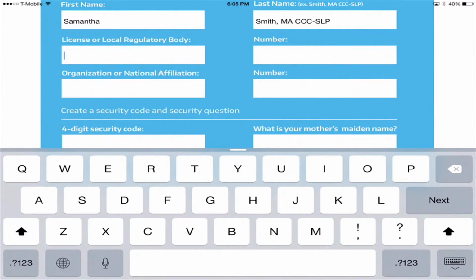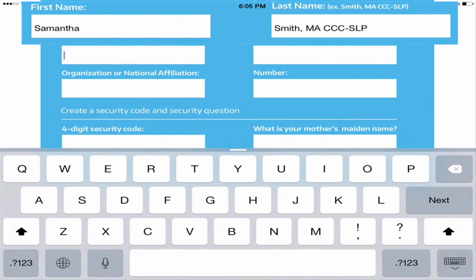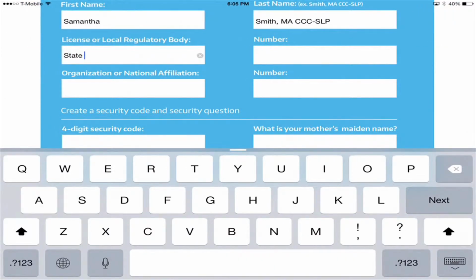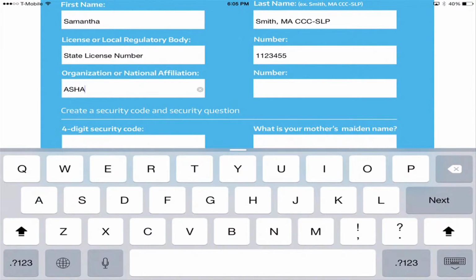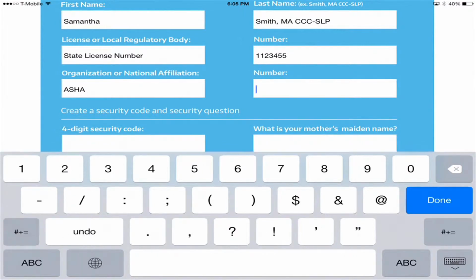The only required fields are your first and last name. There are additional boxes to add your license or regulatory body, and another for organization name or acronym. To the right, you can also add the associated ID numbers. These numbers will be added under your signature before finalizing the report.